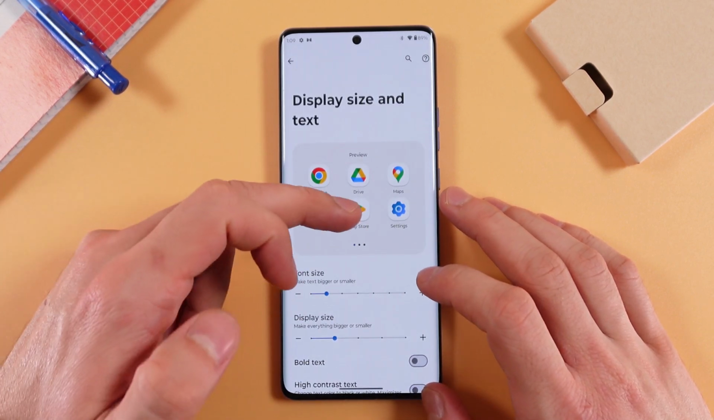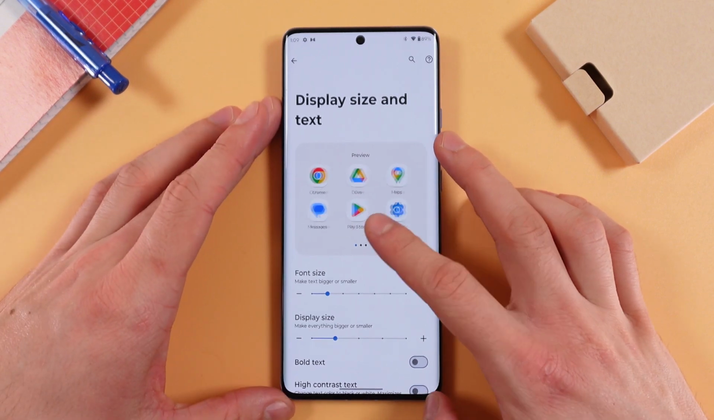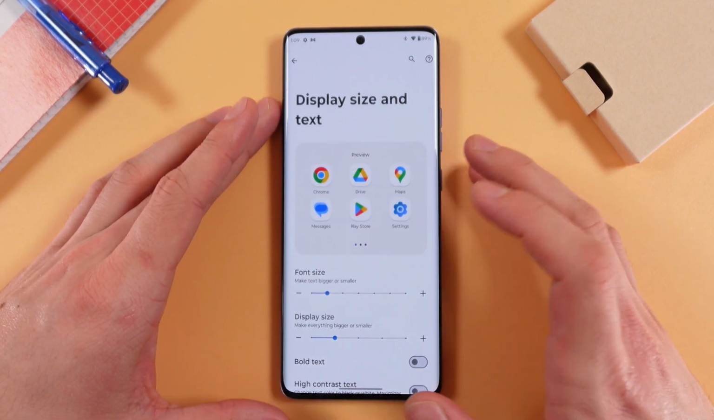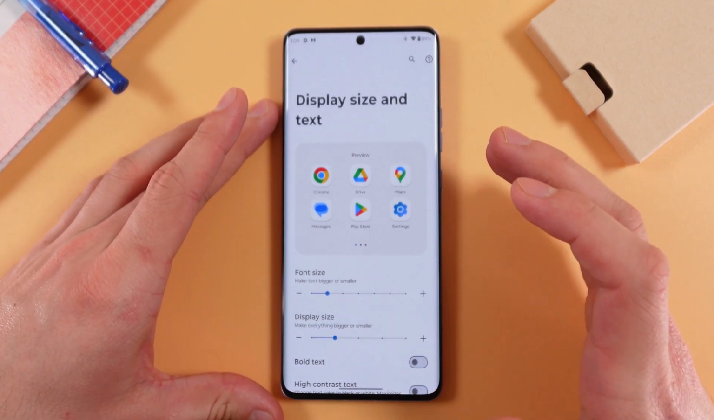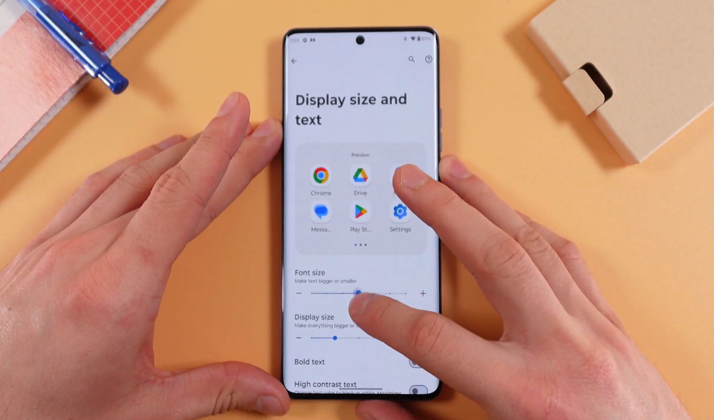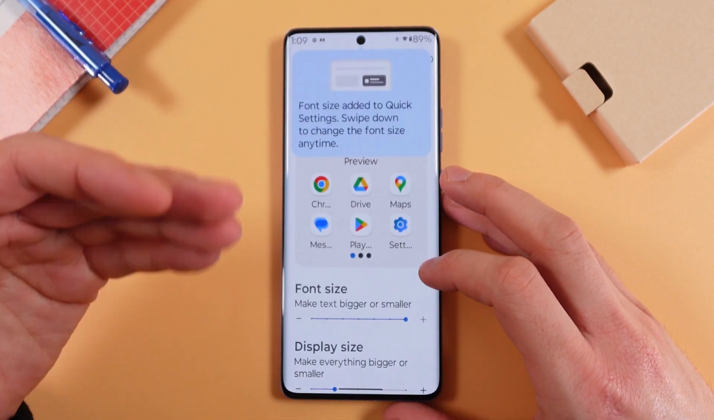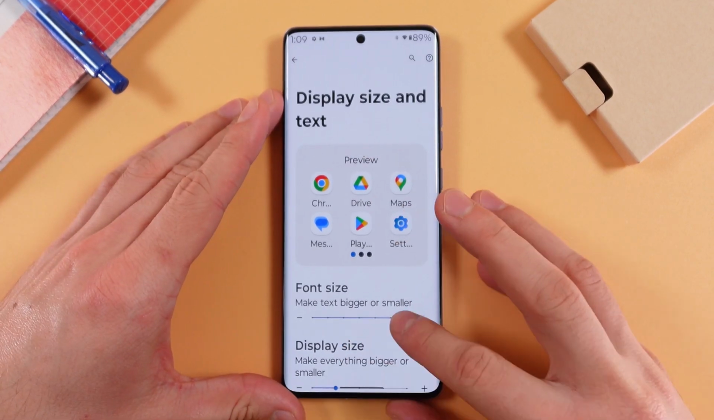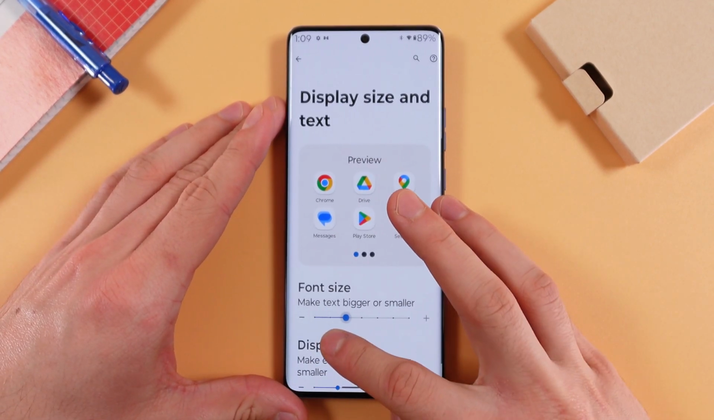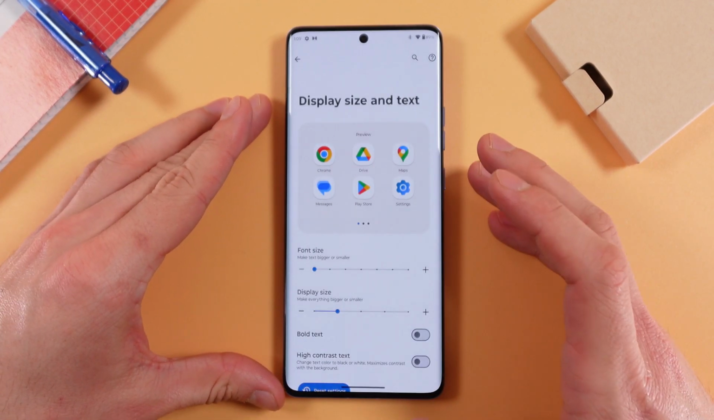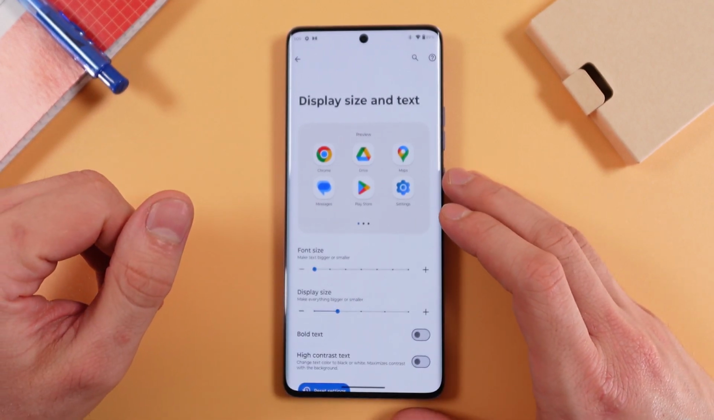And here you can see the preview window. How will the changes apply, right? So let me try and change the font size. As you see, the changes are being applied immediately, so choose the one to your liking. I like the smallest one, so I'll leave it this way, right?